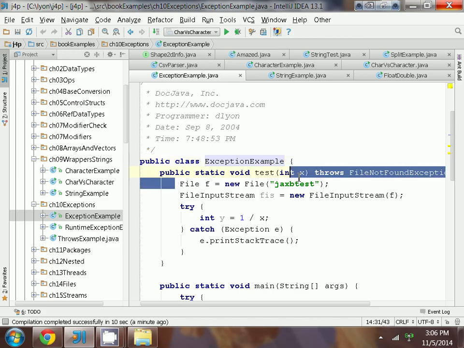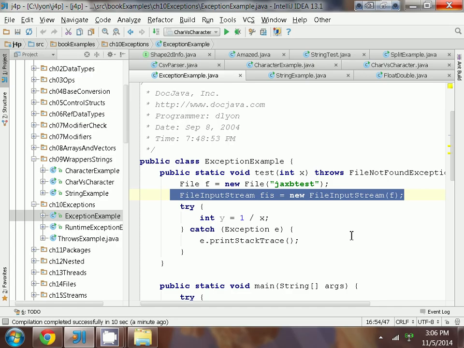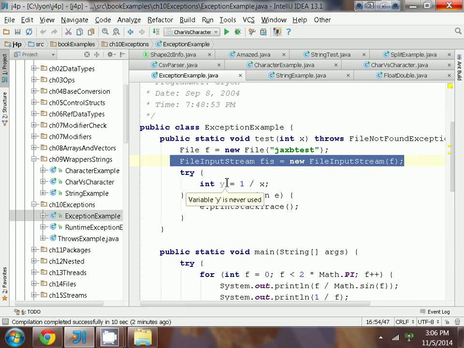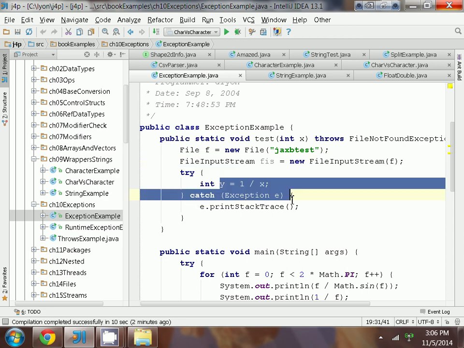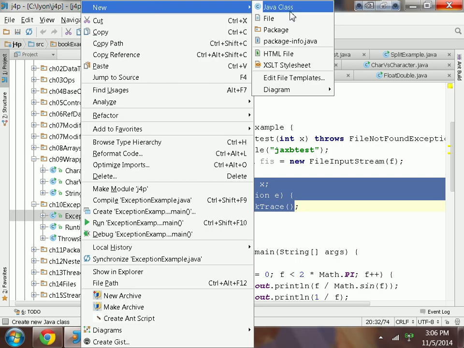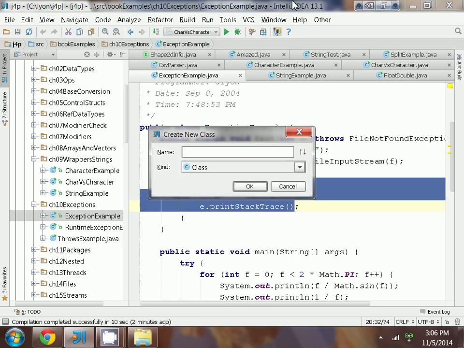So here's somebody trying to create a new file, and here's a file input stream, and now we're going to try and do some division by x, whatever that may be. I think we better start from scratch on this one because that doesn't look like a very good example. Let's make a new Java class, and we'll give it a nice name. Let's call it SimpleException.